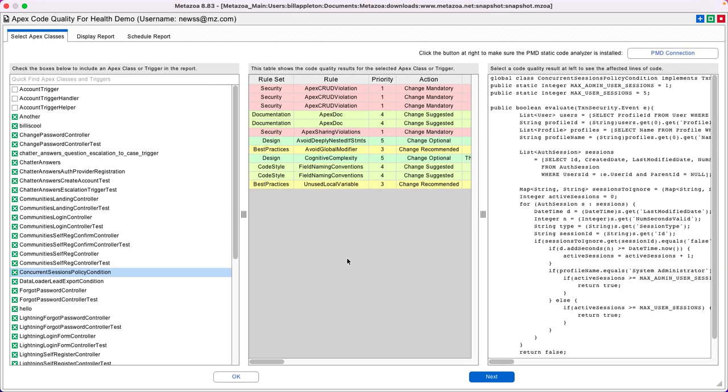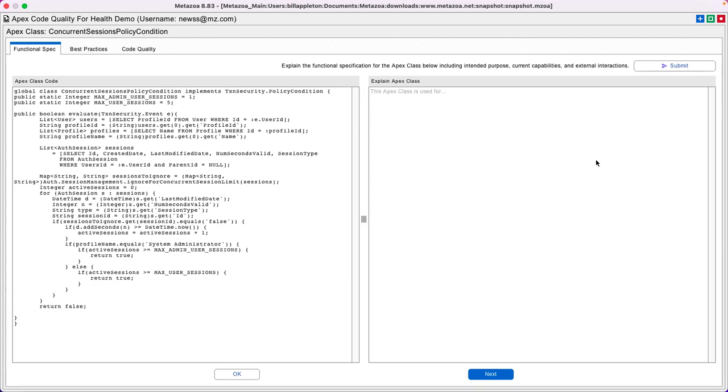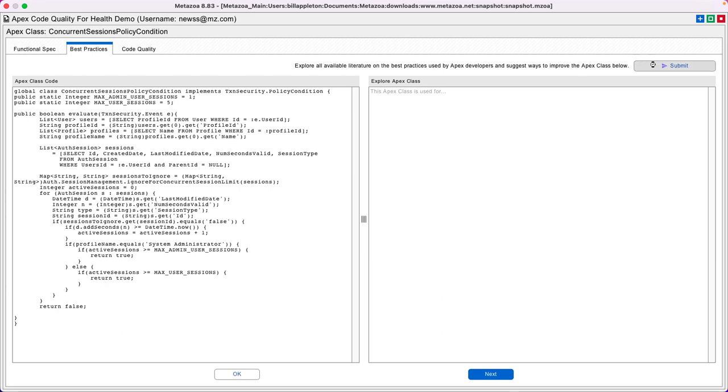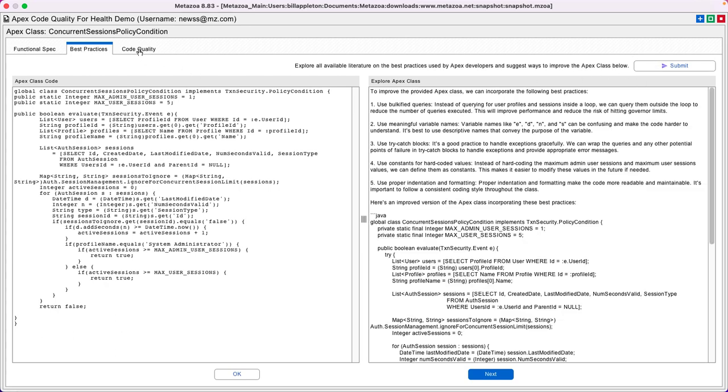Here's another example. Let's say I'm looking at my Apex code quality, and I can review all the quality rules right here. But I can also just click on the Apex class itself and explain it. Now I can bring up detailed reports for my functional spec, best practices, and code quality.